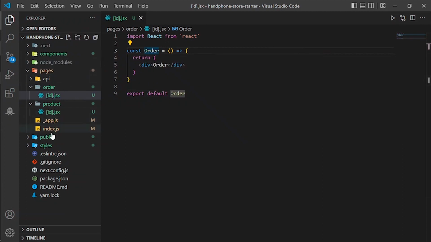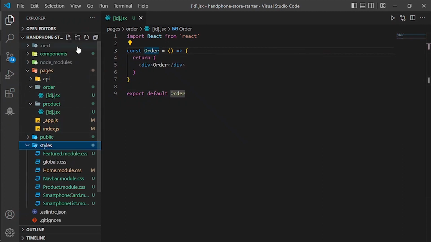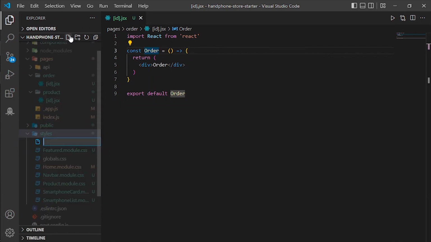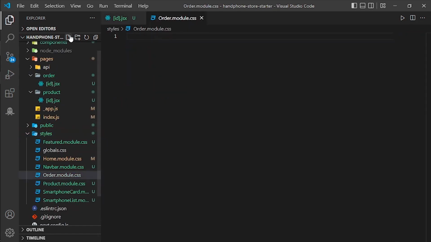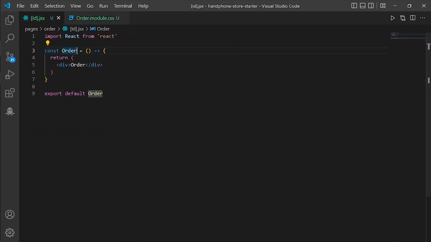Now let's make the styles for it. Go to the styles and make a new one. I will name it order.module.css. Control B to hide the sidebar. Now let's start making the component or the page.